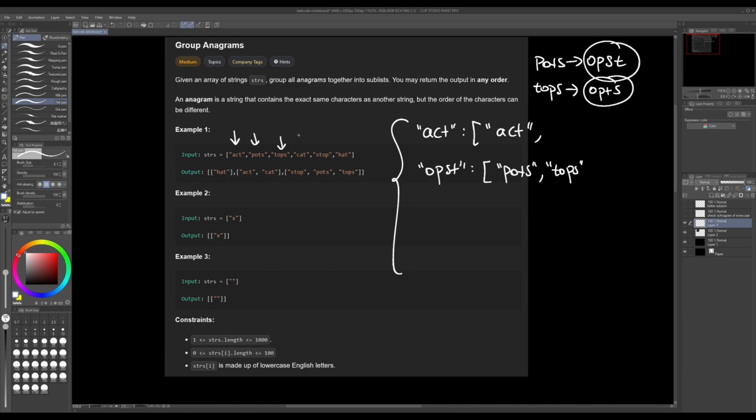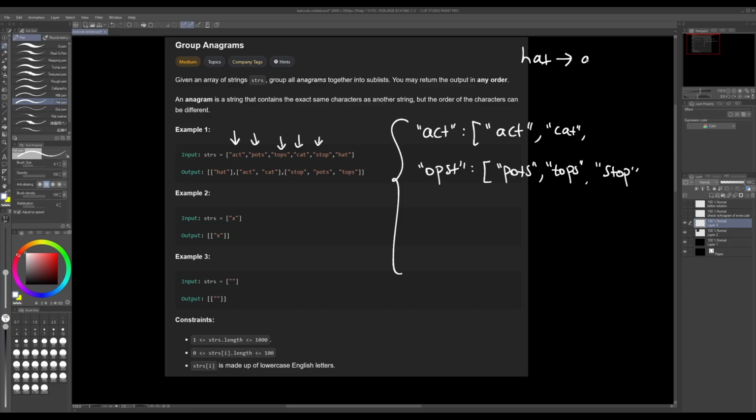And then we repeat this process with cat, with stop, and lastly, we have hat, which becomes AHT. But sadly, there's no subgroup for AHT. So we have to make a new subgroup. That's all of the elements in strs. Pretty good.